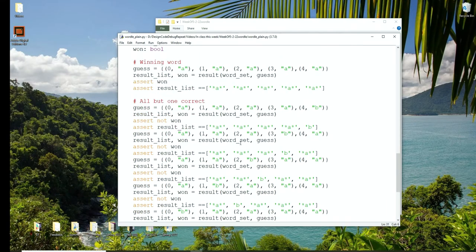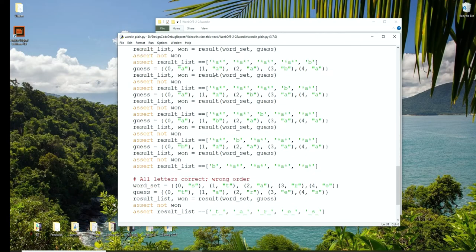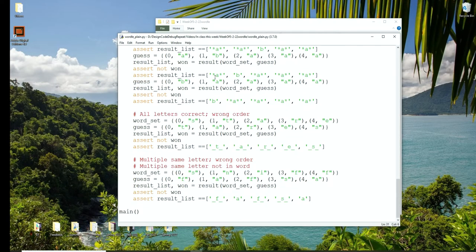And so I test one where all the letters are correct, and all but one correct in all different positions, and then all the letters are correct but in the wrong order, multiples of the same letter but in the wrong order, and multiples of the same letter but not in the word. And at this point, as I said, I'm getting tired of writing out test cases because I really just want to write the program, and well, if it doesn't work, maybe you'll find the error, or maybe I'll find it when I actually play with it.